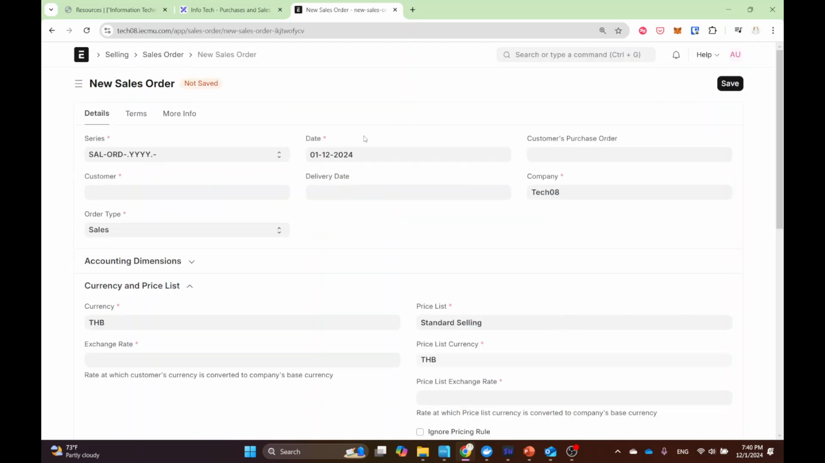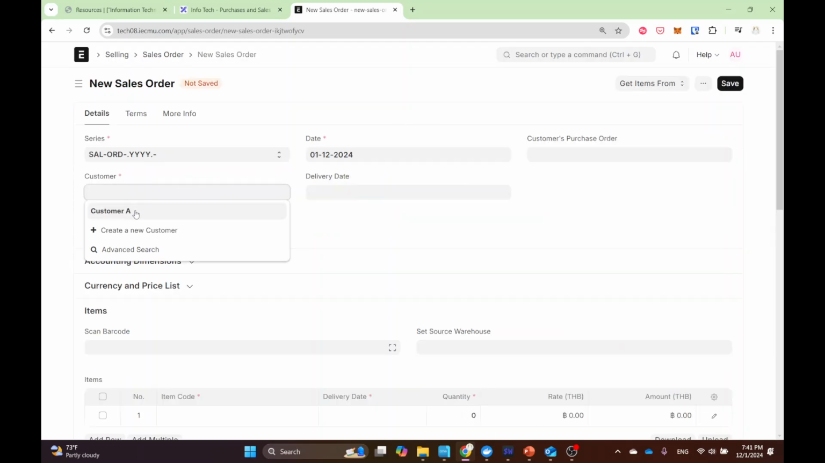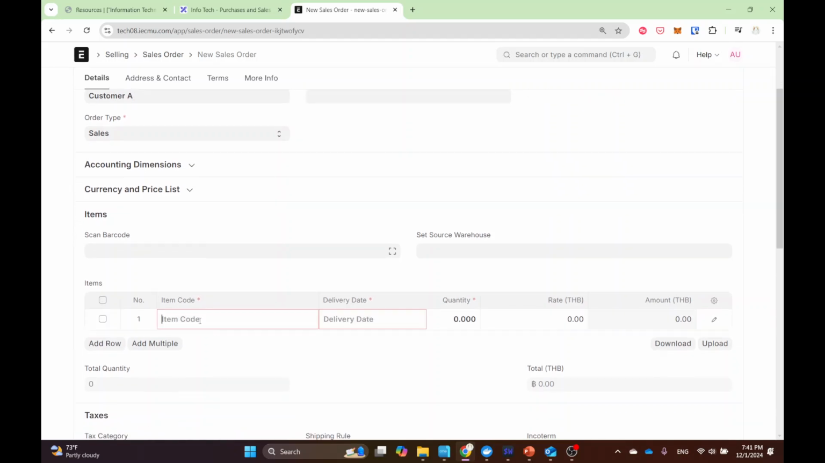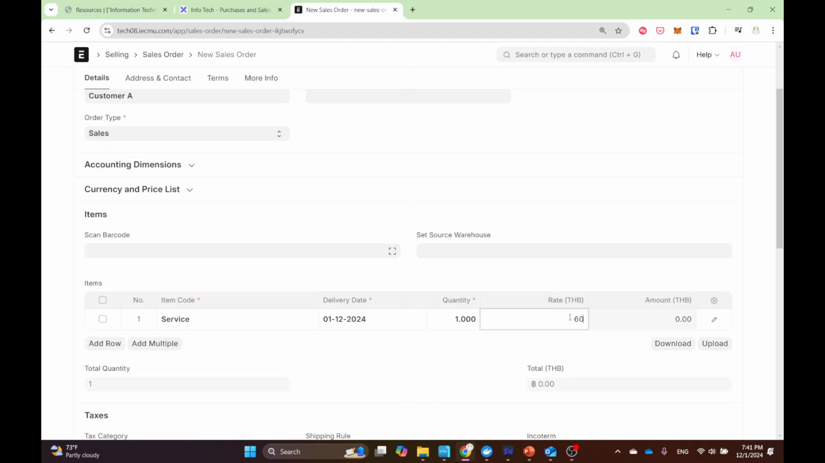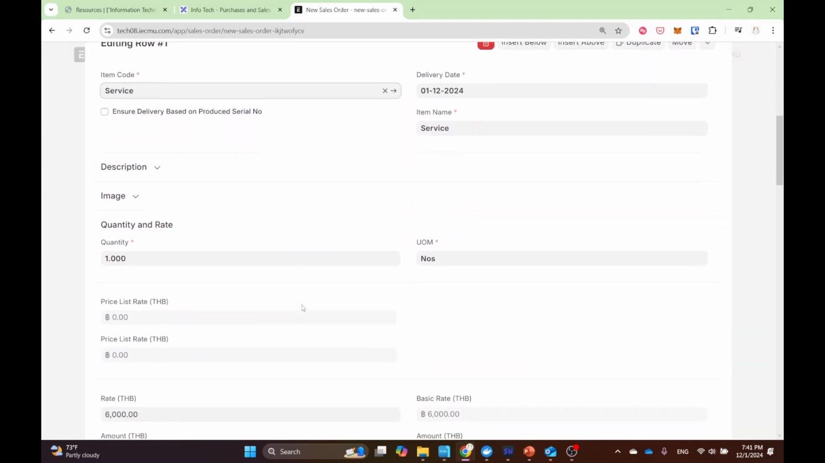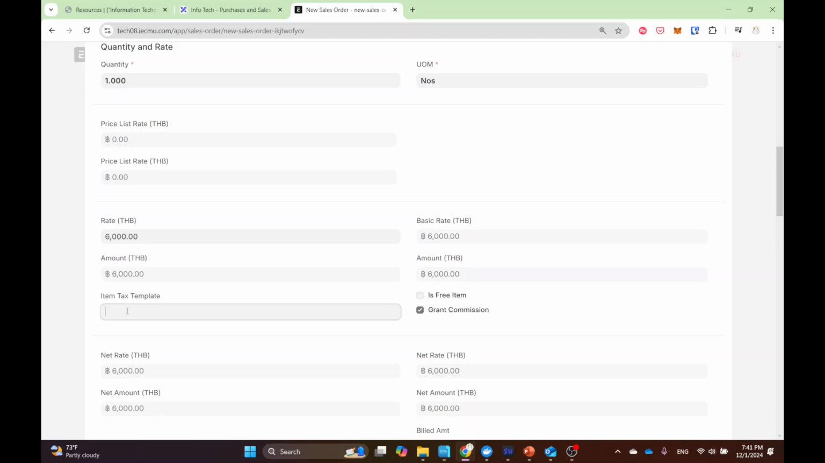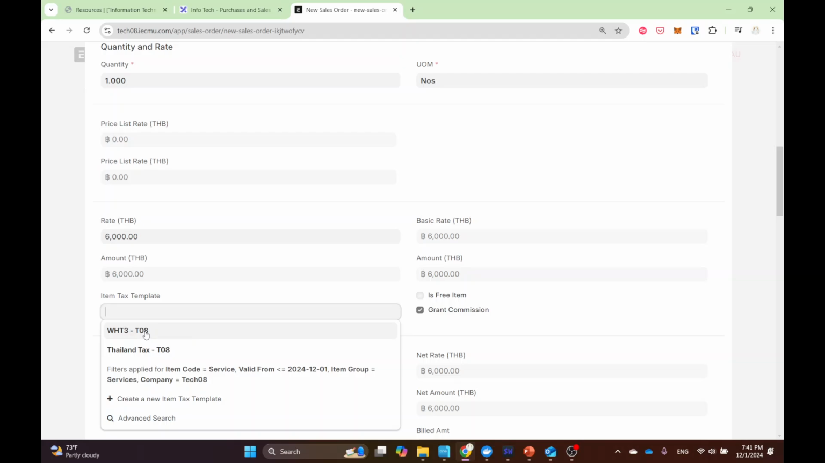And add another sales order. The customer doesn't matter, it can be customer A, it's fine. But right now, let's say we're going to perform service to that customer. So we do service, right? The quantity doesn't matter, but maybe we'll do 6,000 baht for the service. Again, if this is all you do, then there's no withholding. But you can also go to this pencil right here, go to the item text templates and do withholding like that.